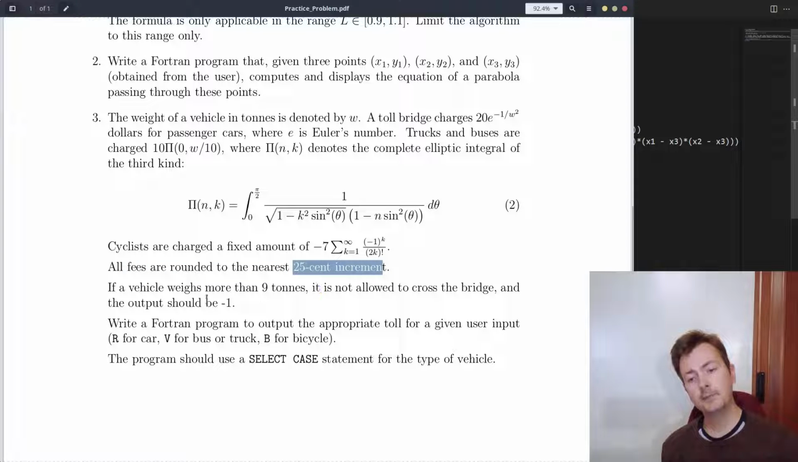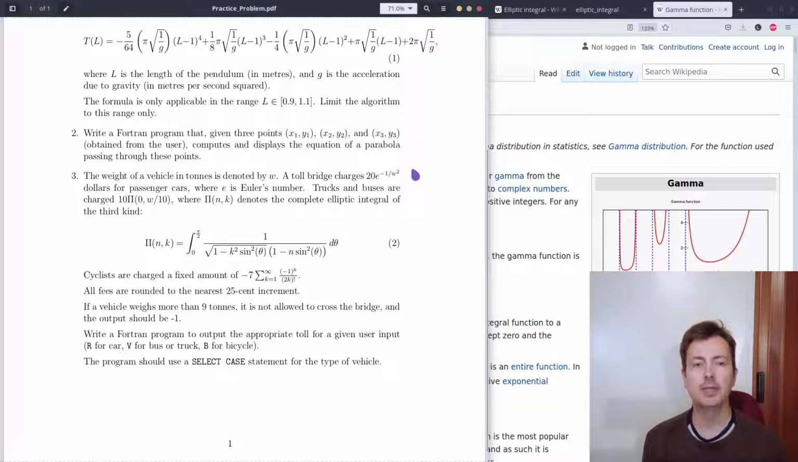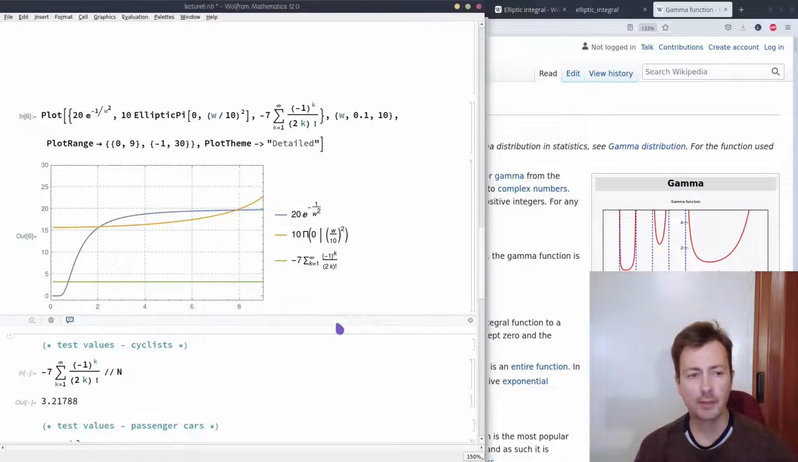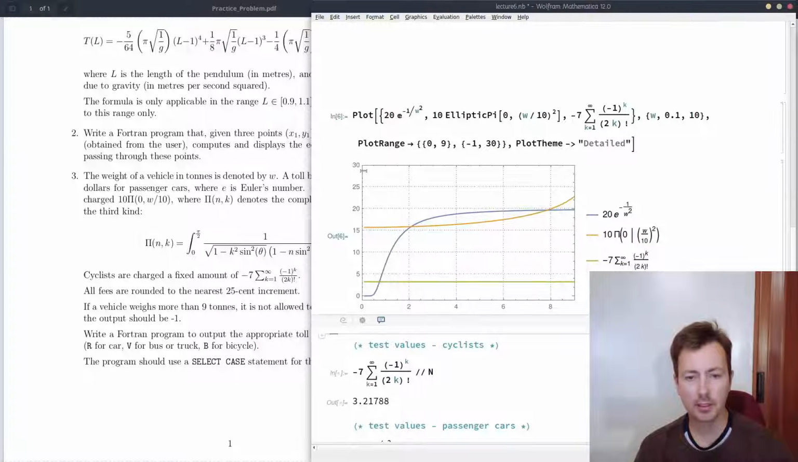Why not? If a vehicle weighs more than 9 tons, it's not allowed to cross the bridge and the output should be 1. We already know how to do that. Write the FORTRAN program to output the appropriate toll for a given user input: R for car, V for bus or truck, B for bicycle. The program should use a select case statement for the type of vehicle. So before proceeding to implement problem 3 in FORTRAN, let's explore it in Mathematica. Let's see, let's plot the functions that were given.